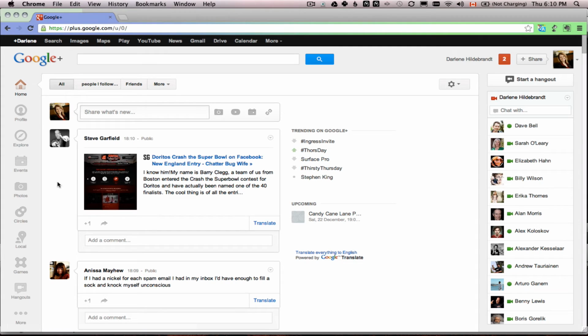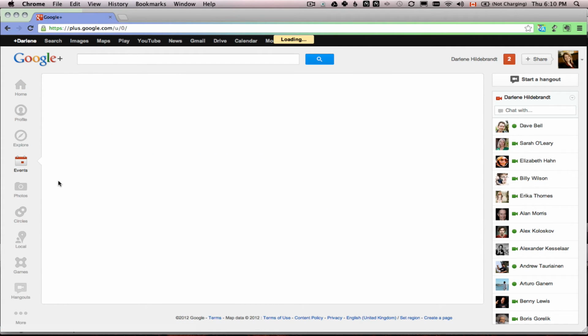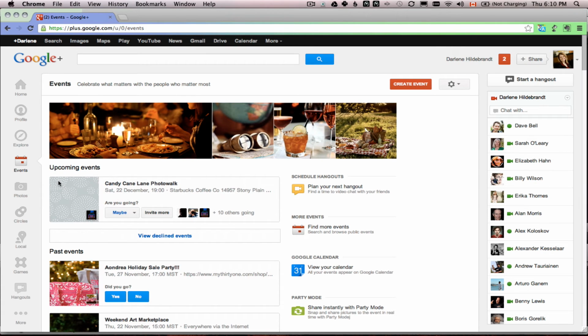So another feature of Google is that it has events. A lot of the stuff in here is so similar to Facebook, and it works a lot the same way. So you can create an event, you can add a photo, you can set the date, you can invite people, you can join events that you've been invited to, and it saves it in your Google Calendar.